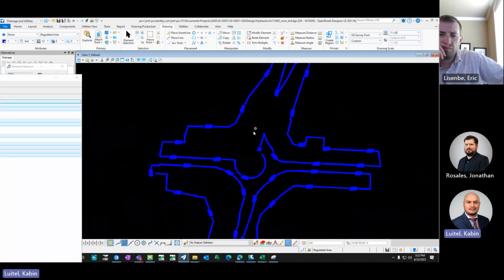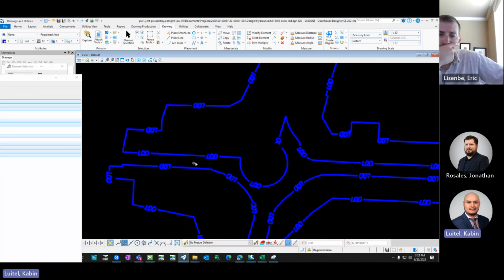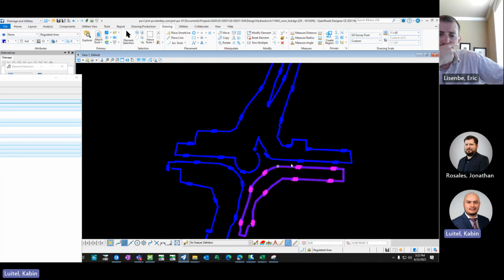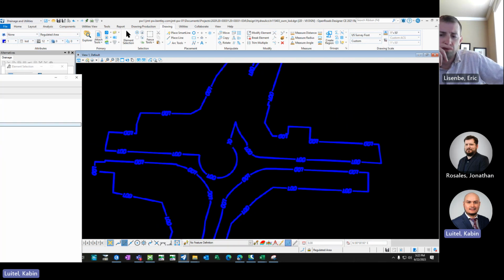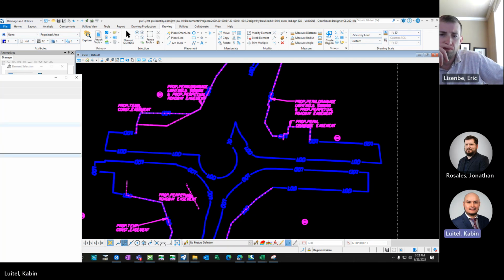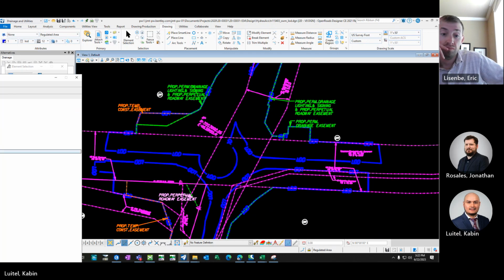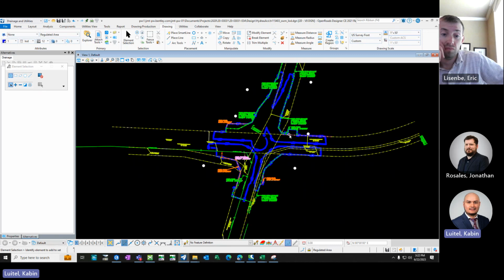So this is our LOD SWM, right? You see the holes. I was trying to exclude. So I'm gonna turn on the right of way. I'm also gonna turn on the existing right of way. I'm gonna turn off everything else.